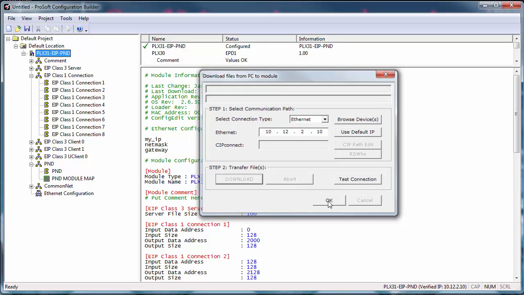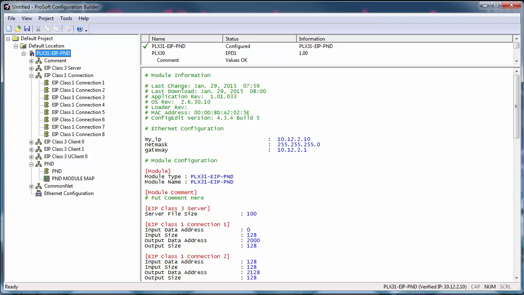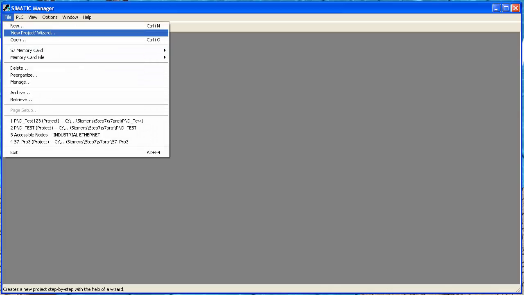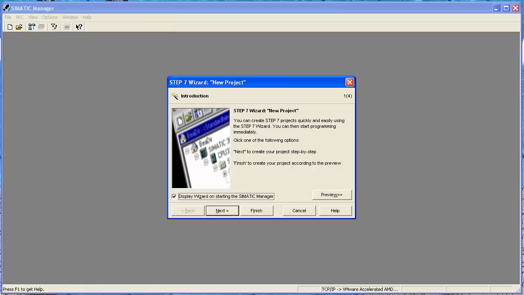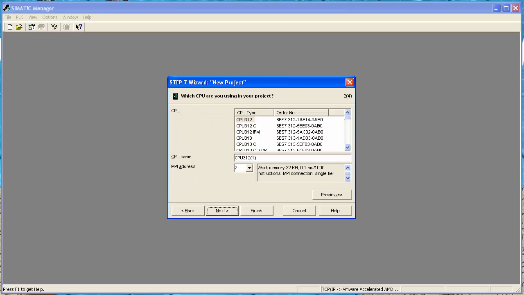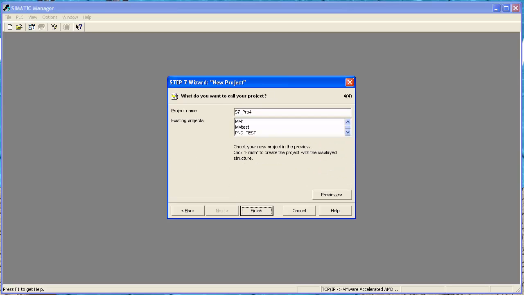Let's go ahead and open up Step 7. So we'll click on New Project Wizard. We'll click Next. Now you choose your processor type. I am using a 315-2 PN/DP. Give it a name. Click on Next. And then we'll give the project a name and click on Finish.